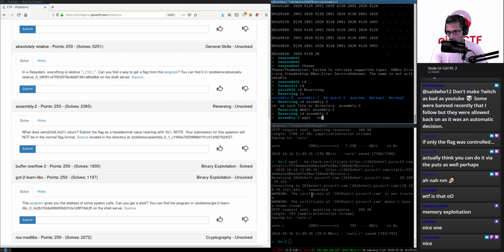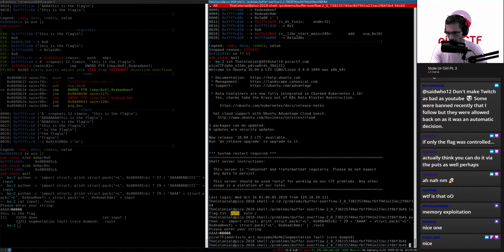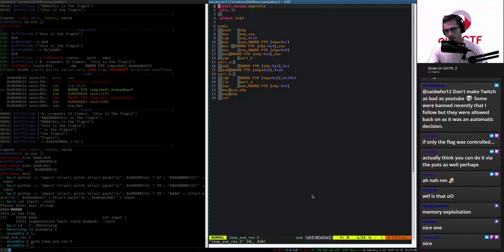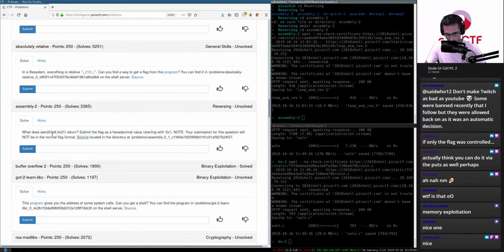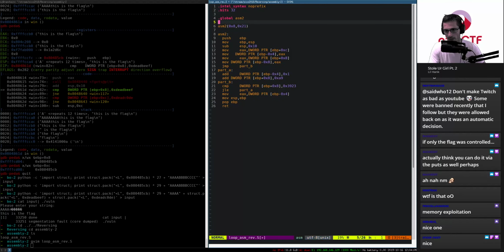wget no check certificate, and then we'll duck back over here. This is reversing, wasn't it? Assembly 2. So what do we got here? Let's turn off highlights first, because that's a bit annoying. Now the question is, when you call asm2 with these two arguments, what does it return? Okay, so these are our arguments.